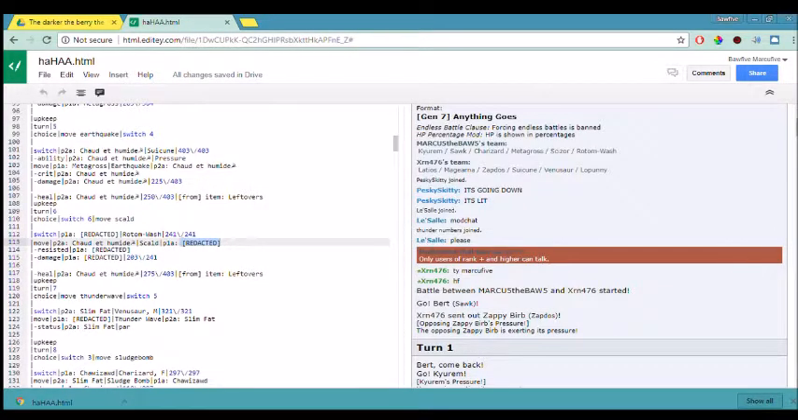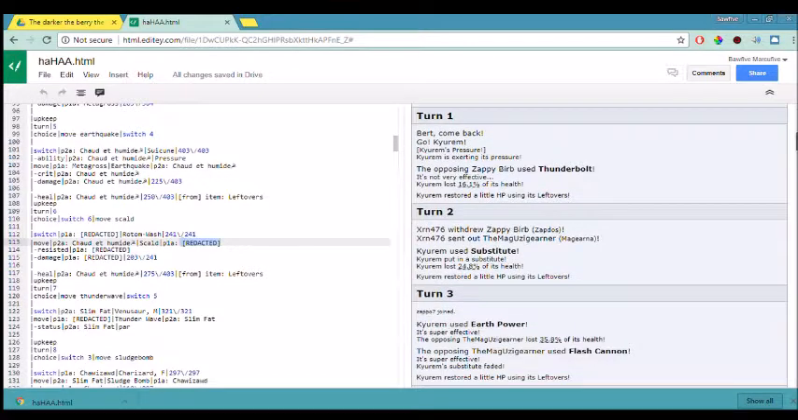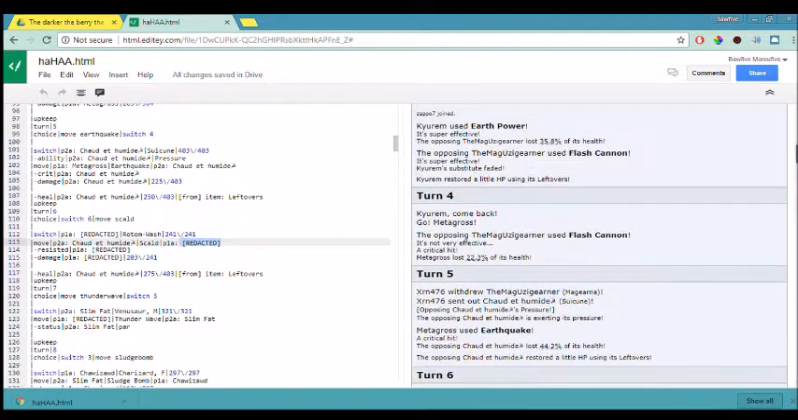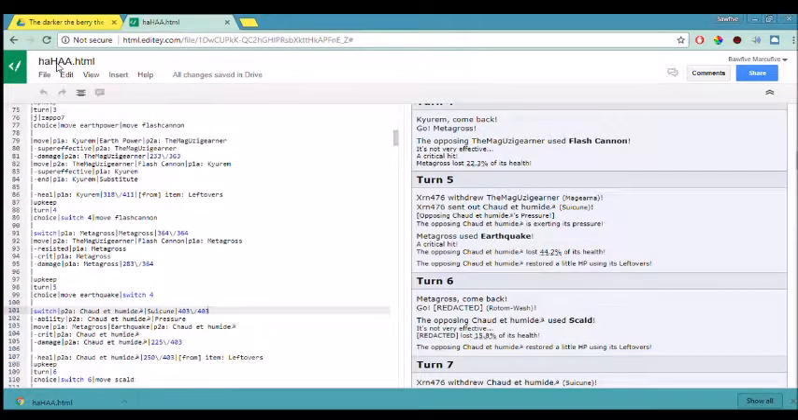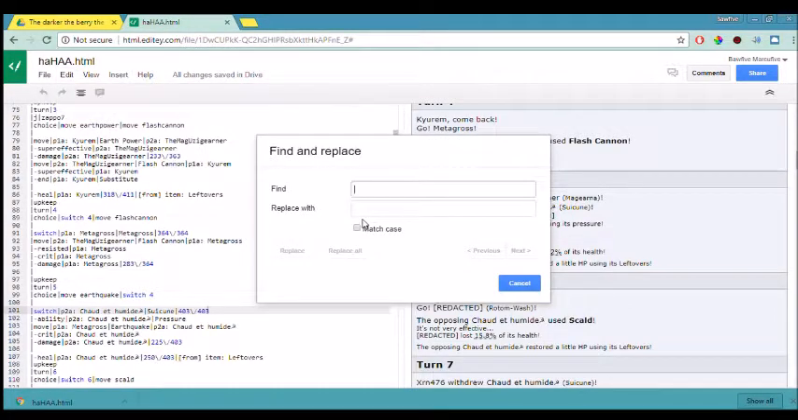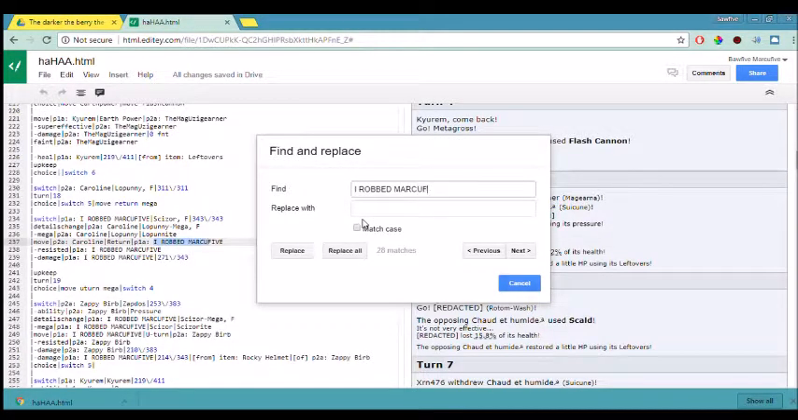And you can see that. Like, on turn 6, Metagross come back, go Redacted. So, yeah. And let's do it again. Let's see. So you find Scizor's nickname. We'll just rename it. Match case, that just makes it easy. You don't have to do that every time. But if it's case specific, you want to match case. Replace all, and there we go.